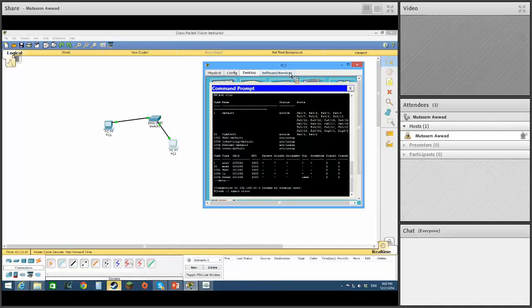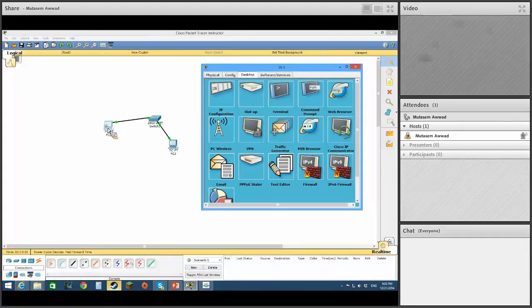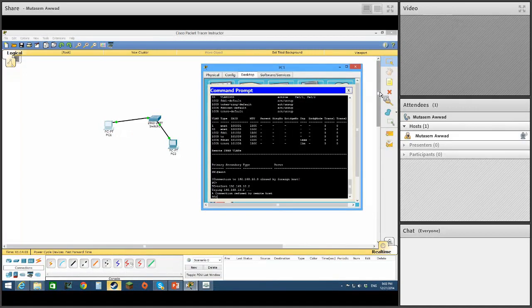And somehow we are not getting in. It doesn't look like it's allowing me. Did I spell it right? No, it's not spelled right. I spelled Cisco wrong. Let me see, I can't see with my glasses. New PC 1.